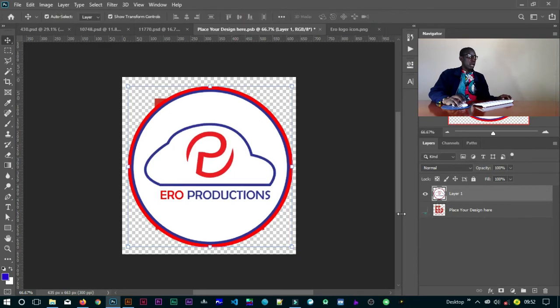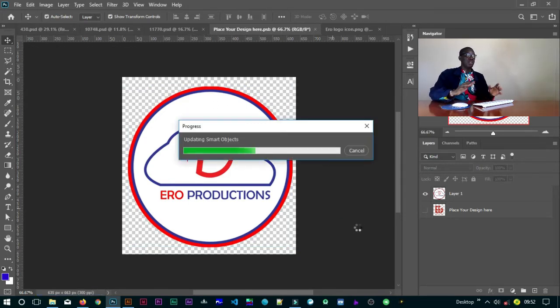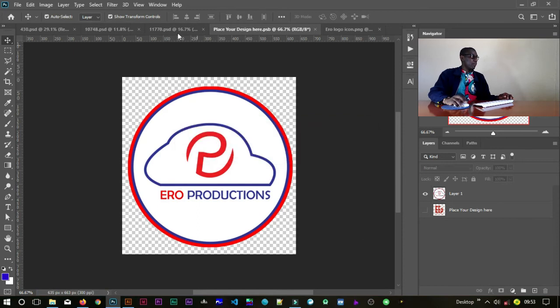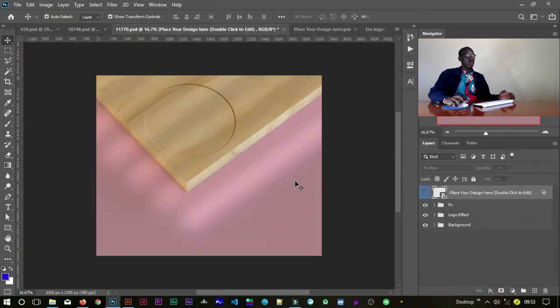Then I will make this invisible, and I will hit Ctrl S to update that and maybe see what it has done on our very design. So give it some few moments, it will be done, and it is done. I'll come here and look at that. It has done it, because I mean that is what it could do.